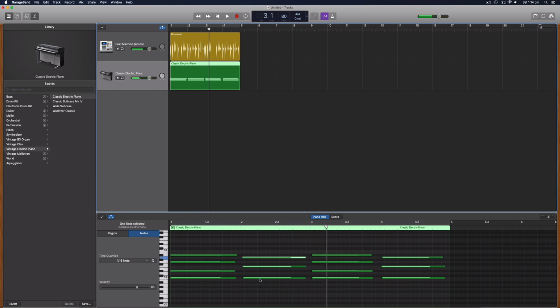Okay, and I'm just going to simply drag each of these notes so they snap at the front of each bar, so they are in time. And then this is a very, very quick explanation of how we can edit the MIDI notes.